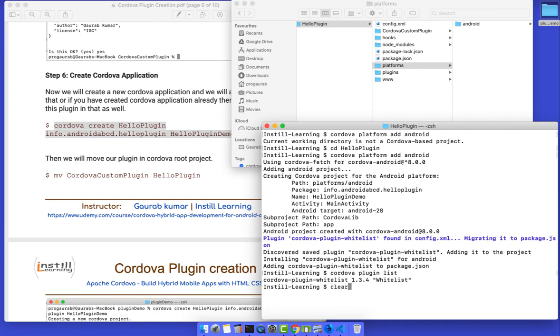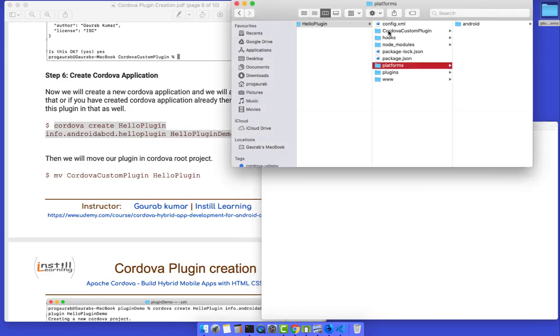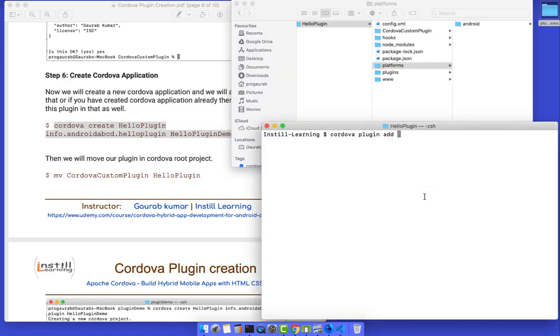Okay, so I'll just clear the screen now. I'll write Cordova plugin add, and our plugin name is this Cordova custom plugin, right? So I'll just write Cordova, no, C capital, Cordova custom plugin. This is our plugin name. In this place you can give the Git repository. If your plugin is in GitHub or somewhere, you can give the path. So I am just giving the same name because it's in the root folder of the project, right? So now it will add in our application.